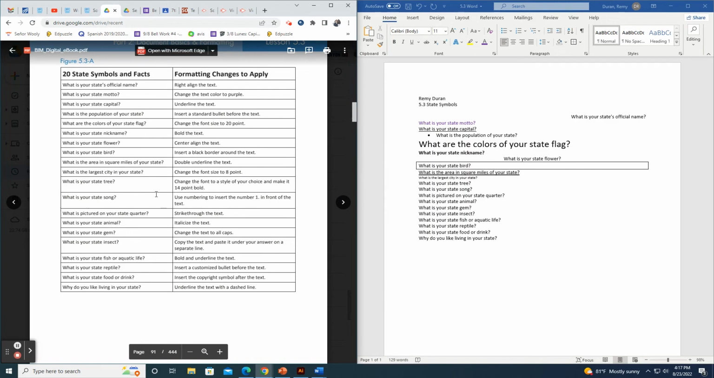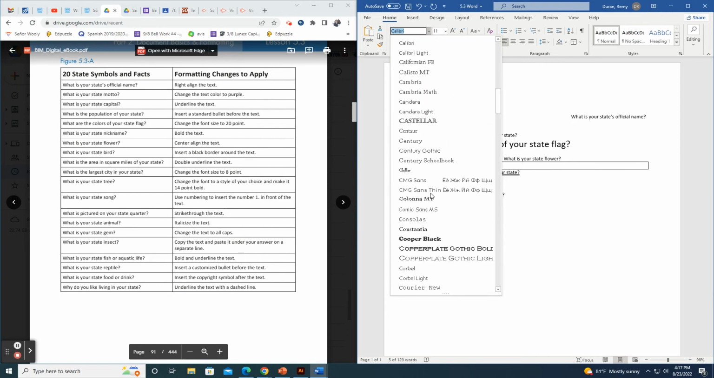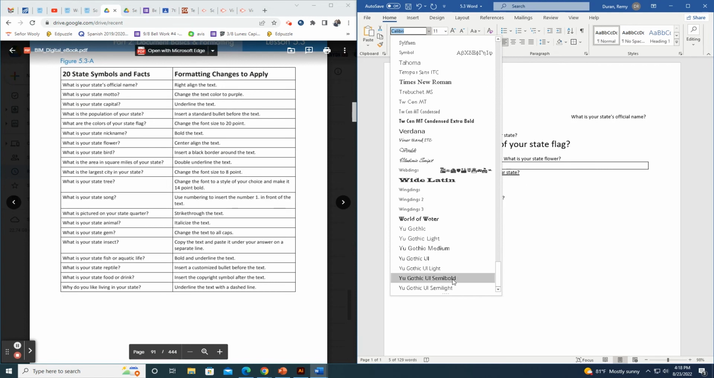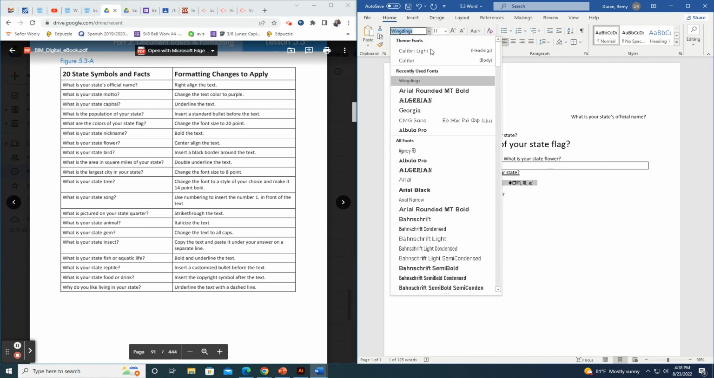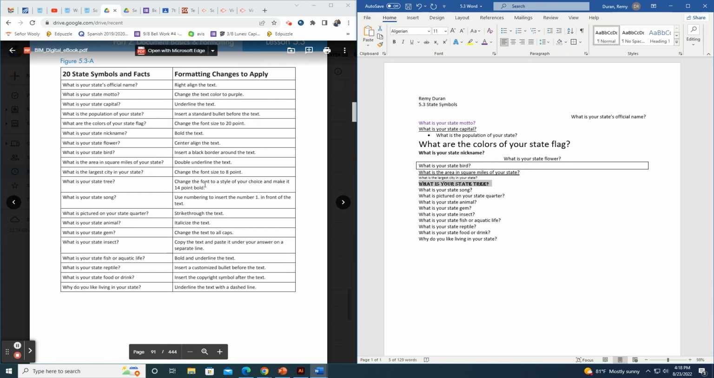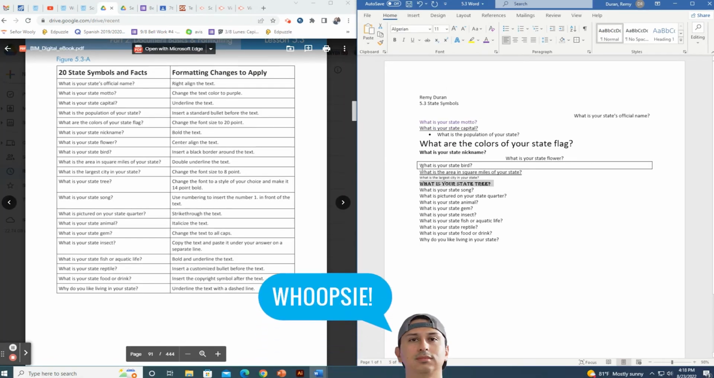What is your state tree? Change the font to a style of your choice and make it 14-point bold. All right, this is where it gets fun. I'm going to highlight state tree, and it tells us we can choose whatever we want as far as font. So go ahead and choose any font that you want, not any of these wingdings, because you're not able to read those. So that's a funny one. So let's just pick something different. I'm going to go with this one, Algerian. And it says to change the font size to 14-point bold. So let's go to 14-point bold right here. Oops.